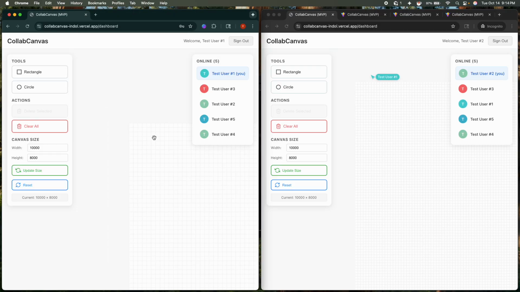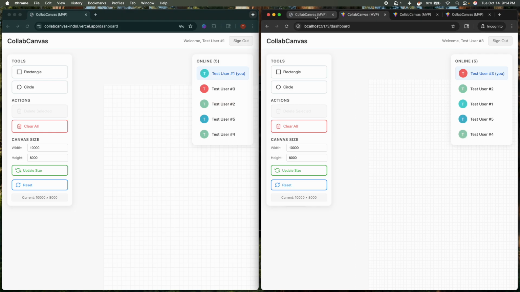So as you can see, the user logged in. I logged in with 5 different accounts. 3 of them are used on my local environment for showcasing purposes. But as you can see, the user can track other users following their cursor movements.